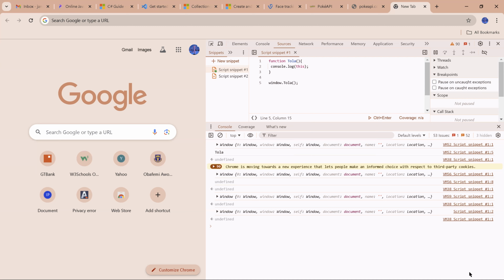What is the time now? Yes, I can end the class now. So on Tuesday, we will continue with the this keyword.